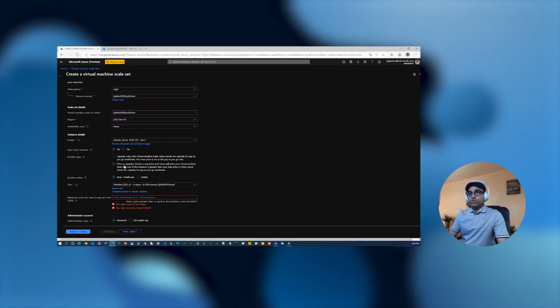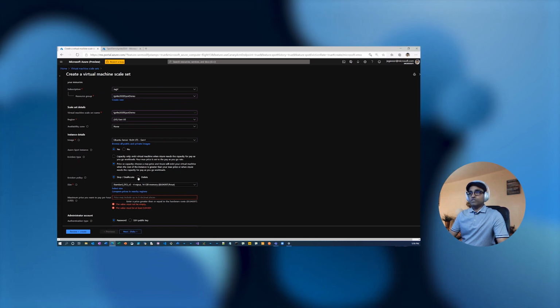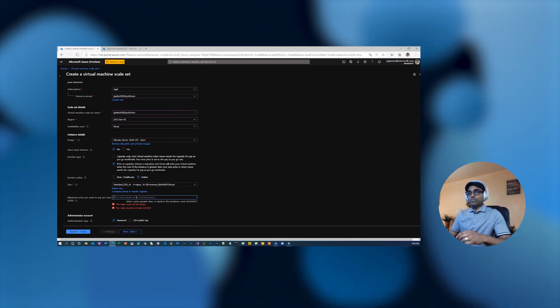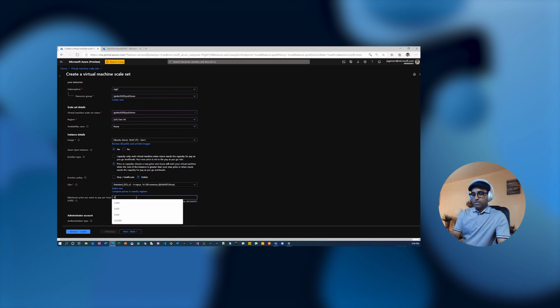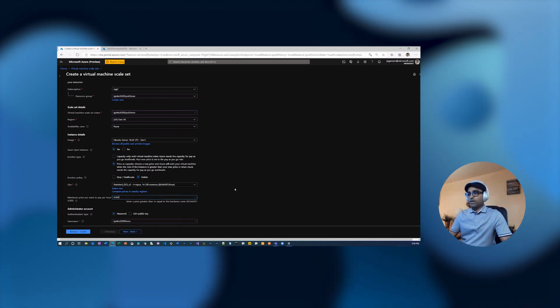I'm going to set for this demo the eviction type as price or capacity and change the eviction policy to delete. And I'm going to enter a price that is greater than the existing Spot price. So I'm going to say it's 0.055.